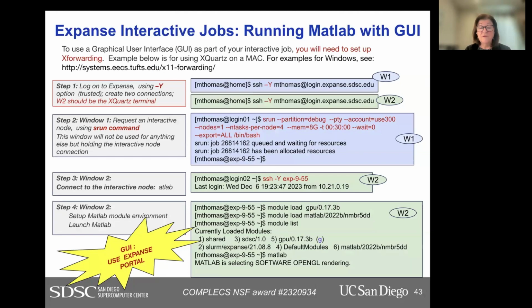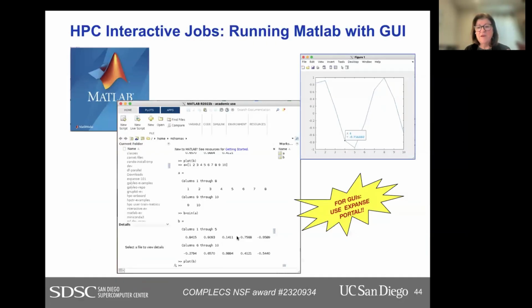So if you're really determined to run MATLAB on your own and not use the portal, you can, but it's pretty complicated. You need to create two windows, log on twice, so you have window 1 and window 2. In window 1, you request that interactive node. In window 2, you also connect to that interactive node. And now we're on this node, and then I load the modules and I launch MATLAB. Use the Expanse portal. All that works. Up comes MATLAB, but it is so slow, as you would expect.